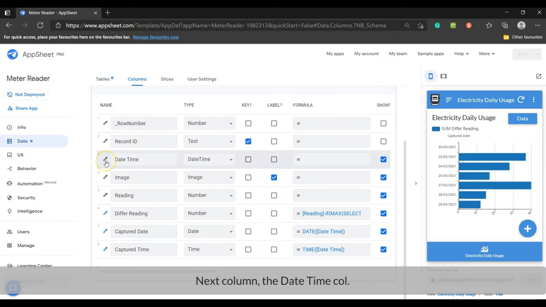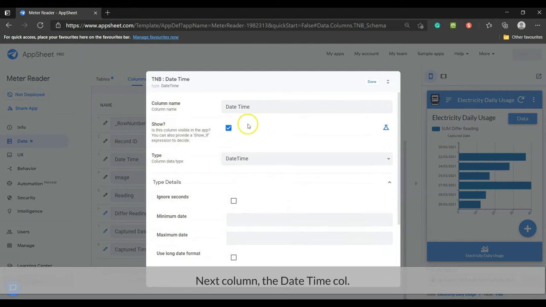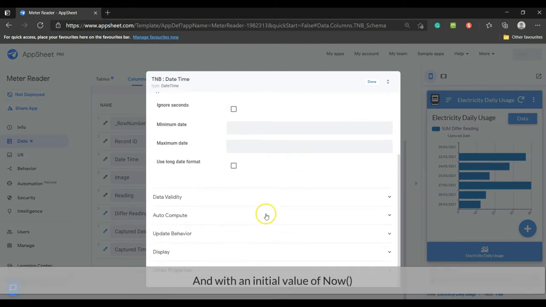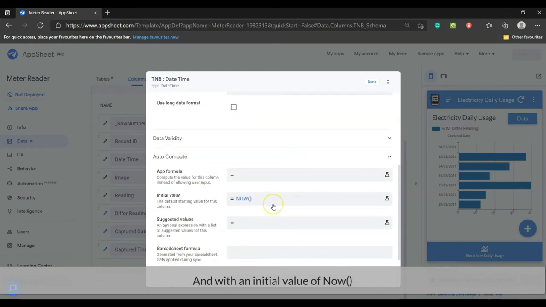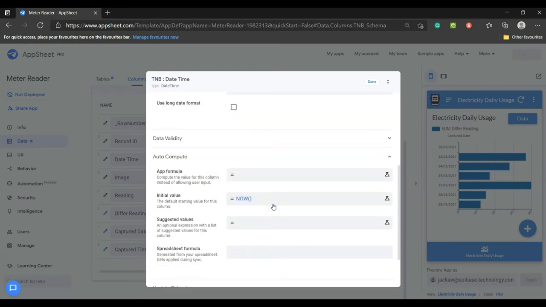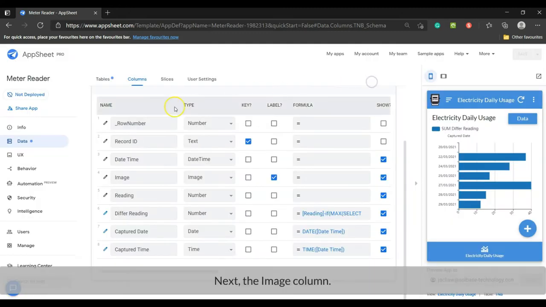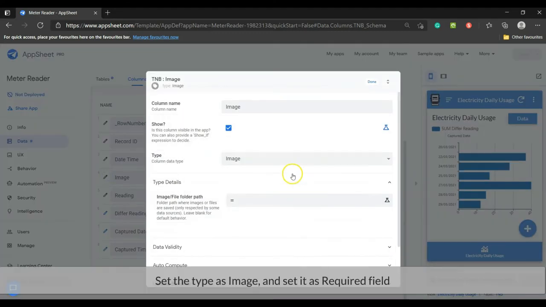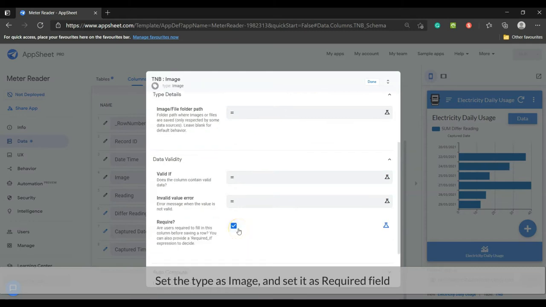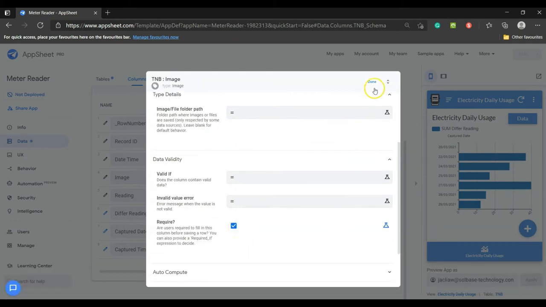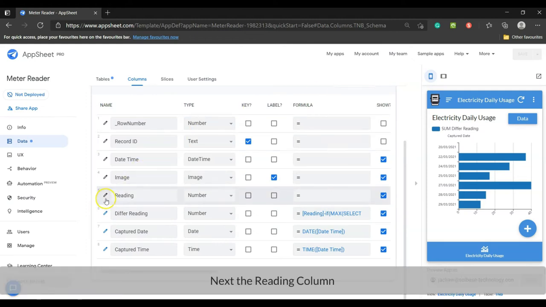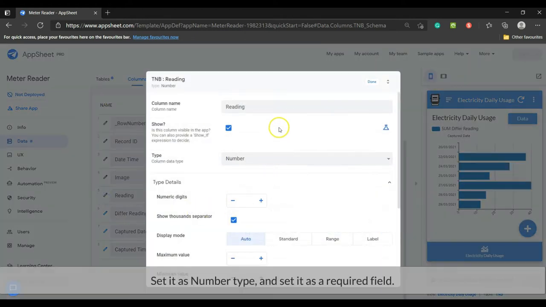Next column, the date time column. For the date time column, set the type as date time, and with an initial value of now. Next, the image column. Set the type as image and set it as a required field. Next, the reading column. Set it as number type and set it as a required field.